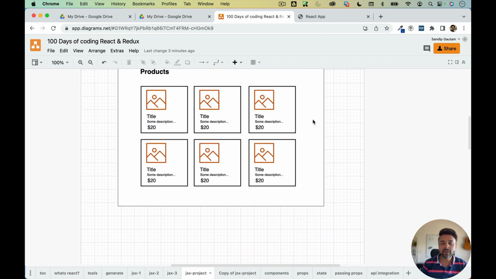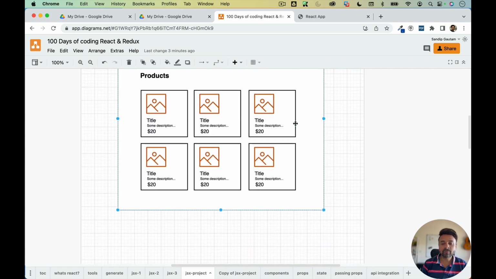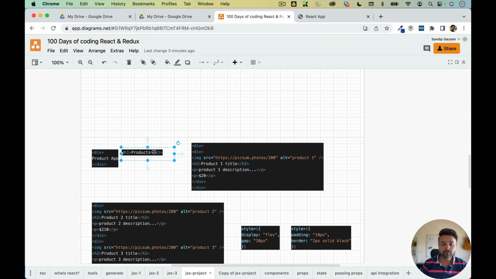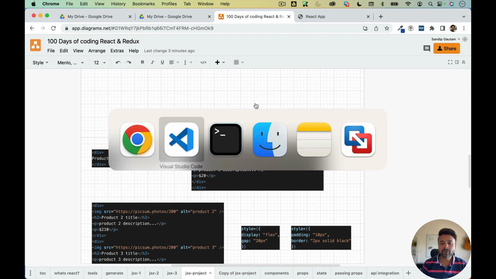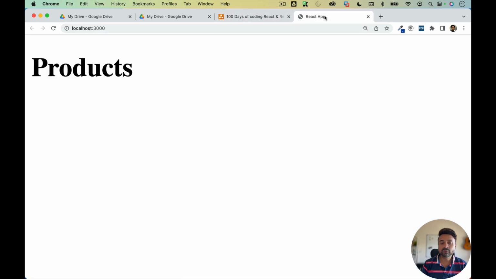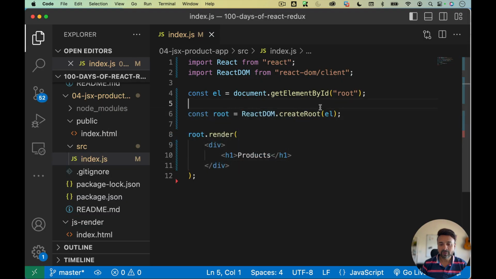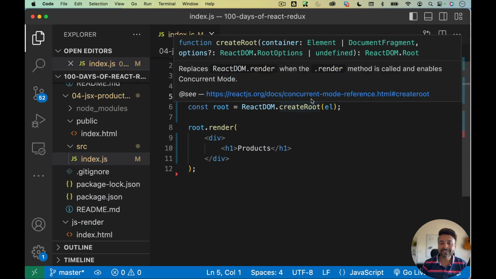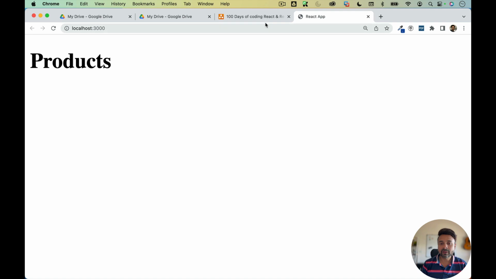Let's take step 1. First of all, I need this title on the top, so for that I'm going to use the H1. Let me copy this and put it inside this div. H1 with products, I'm going to save. And if I go back, you should be able to see the products. Let's make it a little bit better. Okay.